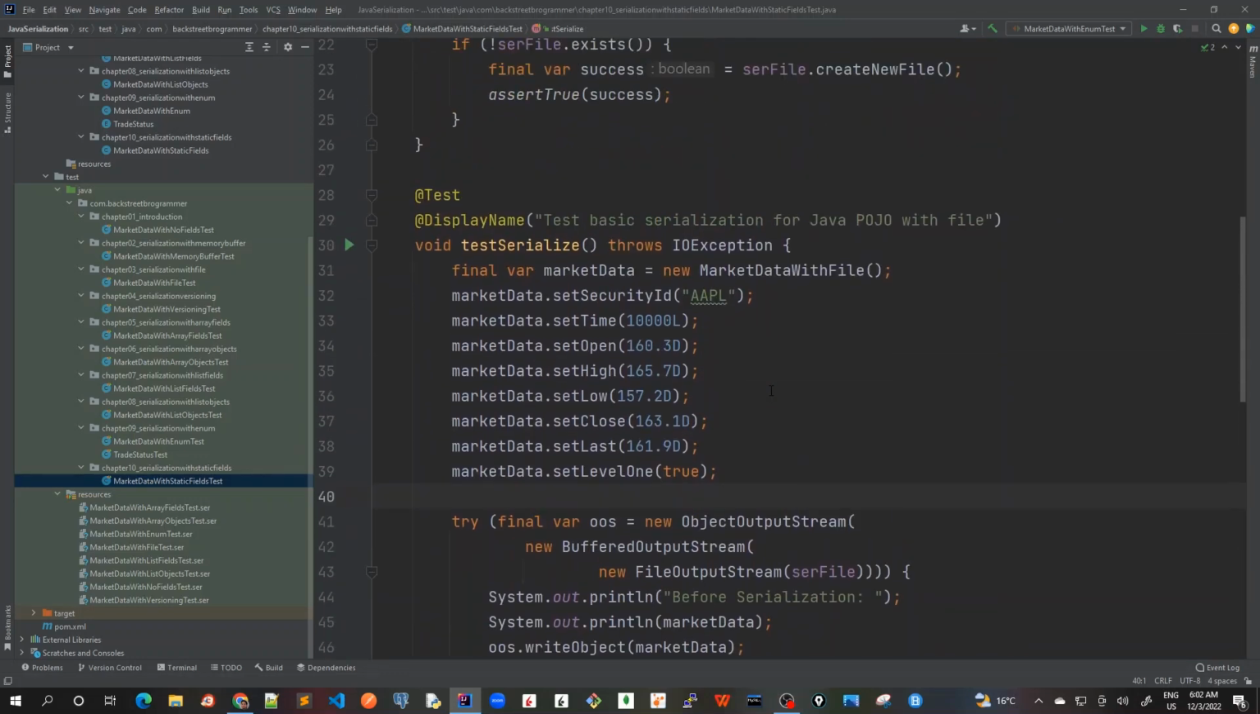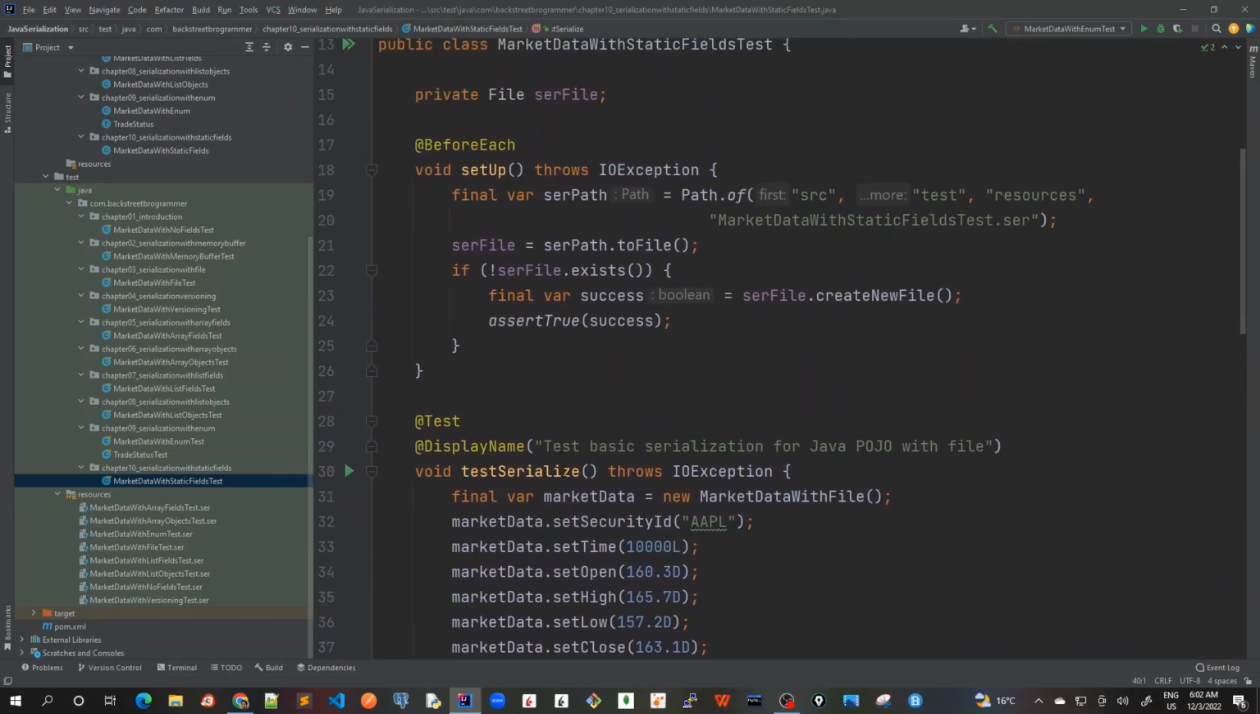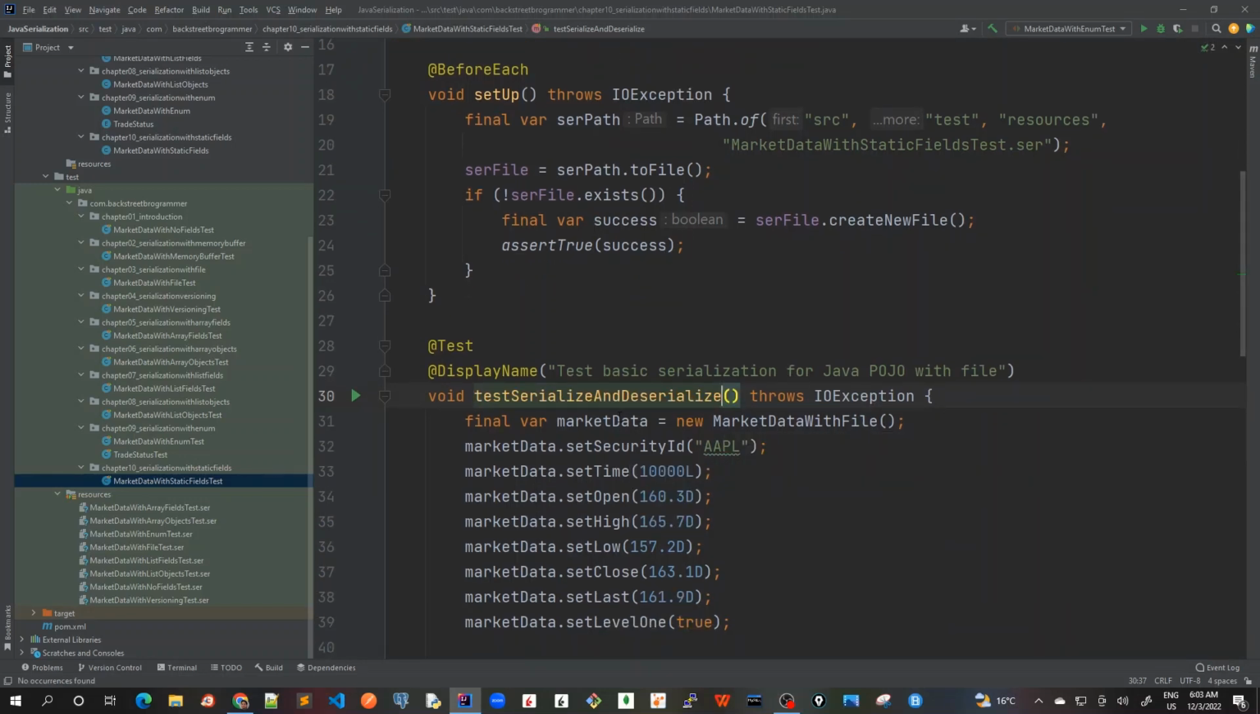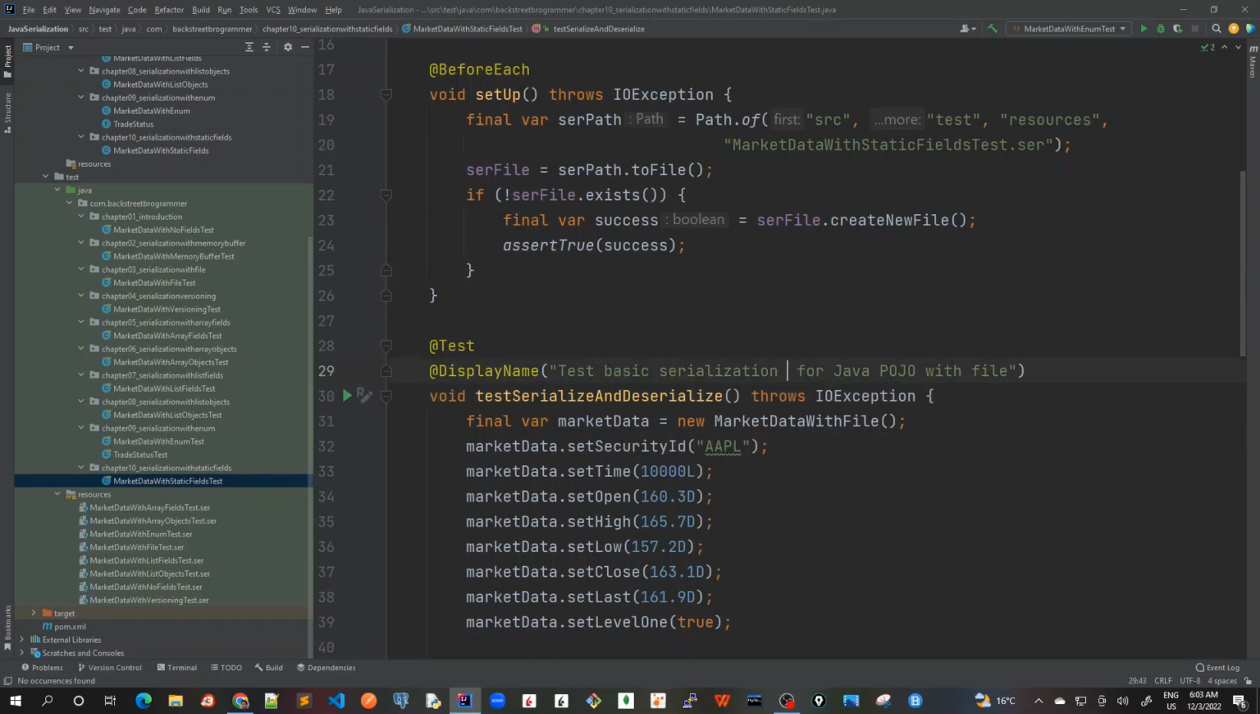That's already clear, but to better understand it, let's combine these two test cases into one. I will change the name of this. Shift F6, test serialize and deserialize. Shift F6 is refactoring the name of this unit test case. And then I will change it here to test basic serialization and deserialization for Java with statics.